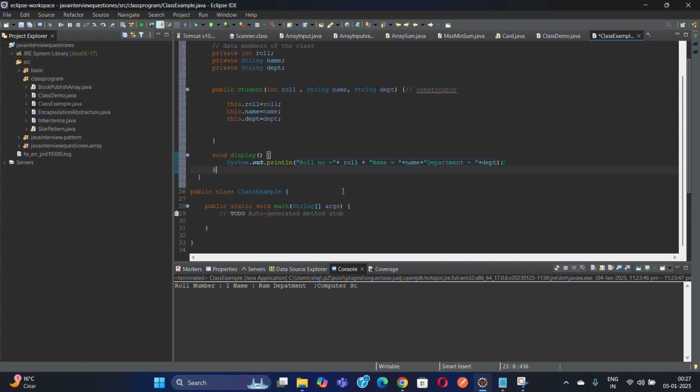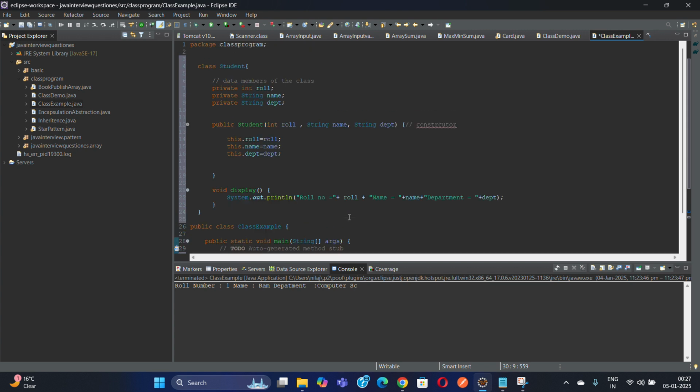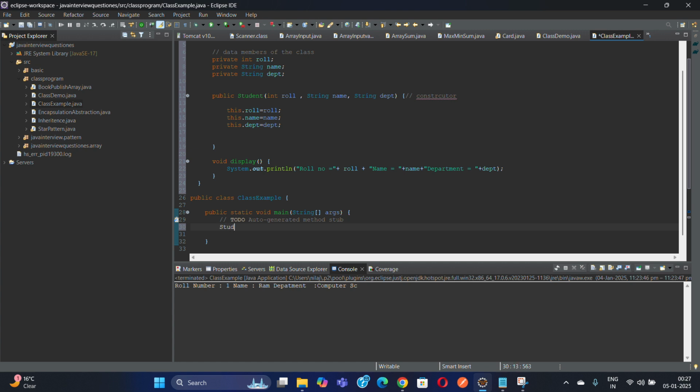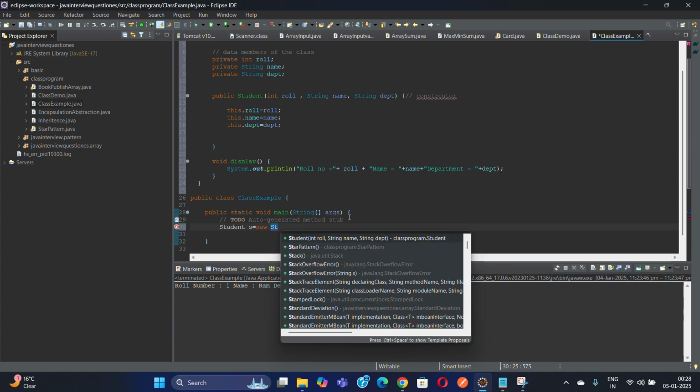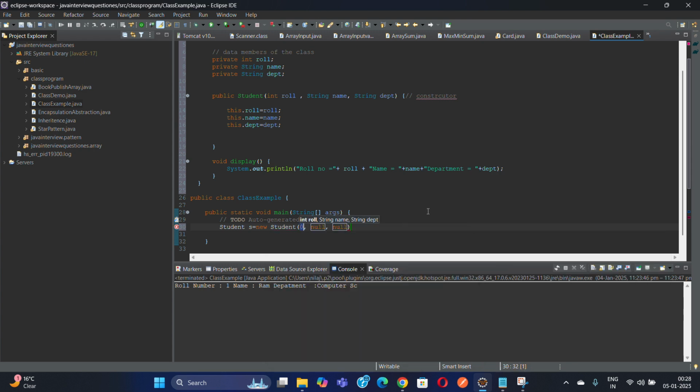After that, we need to create an object. How do we create an object? We need to write the class name. Student will be the class name. Student s, which is a reference to an object, equal to new Student. It is a parameterized constructor, that's why we need to pass the values.